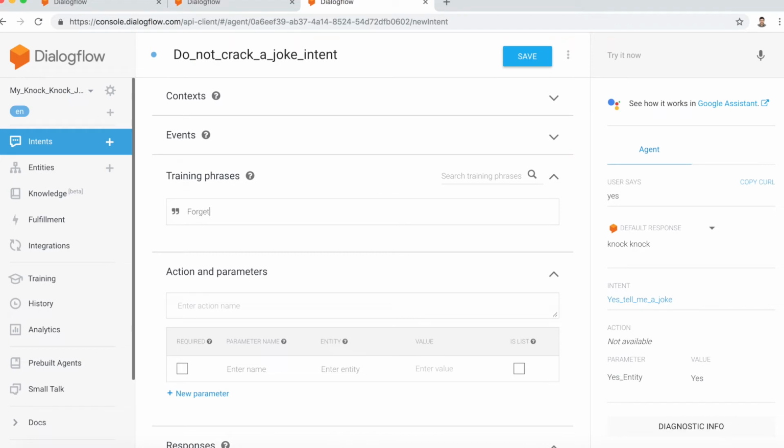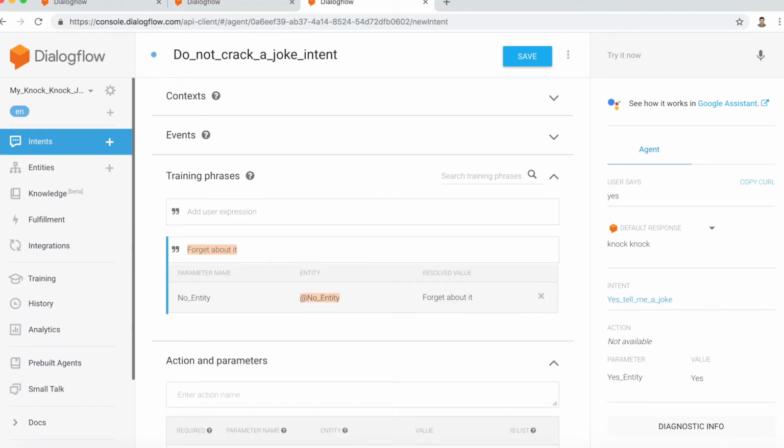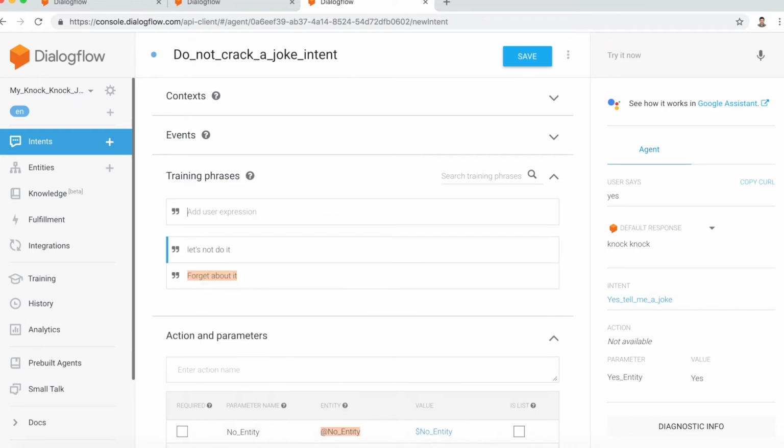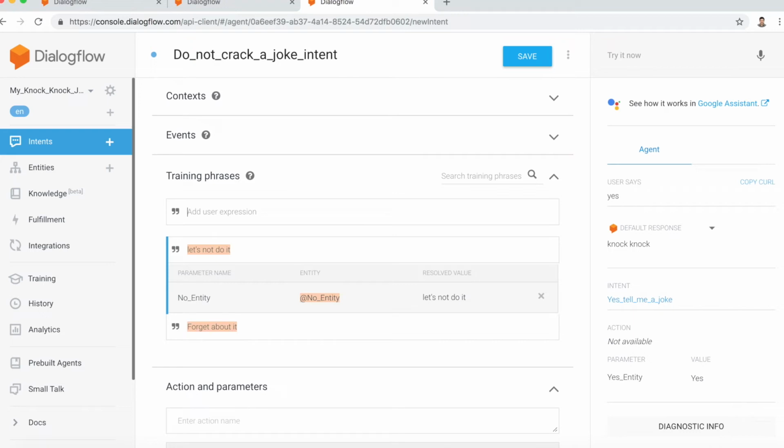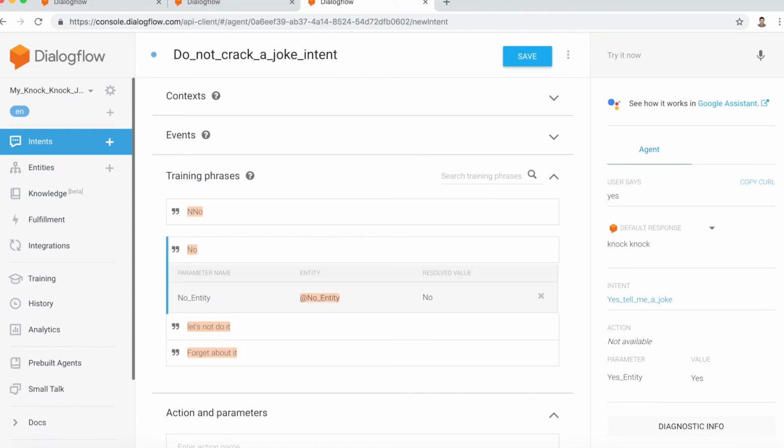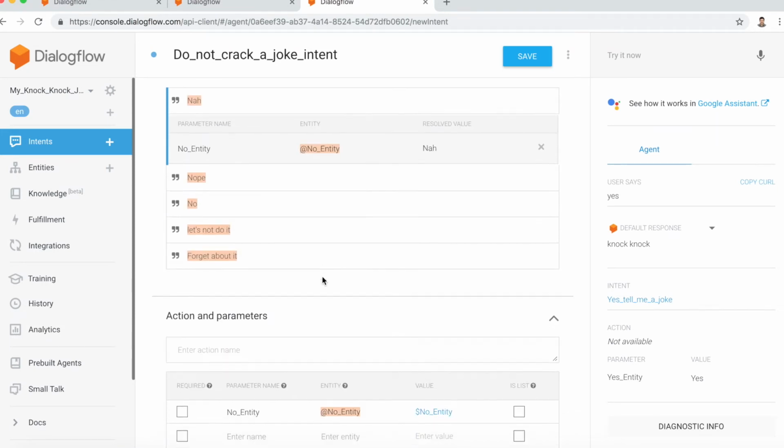Let's add a few training examples here. Forget about it. Let's not do it. We've already covered why these entities are automatically highlighted and added to action parameters. No, nope, and no.